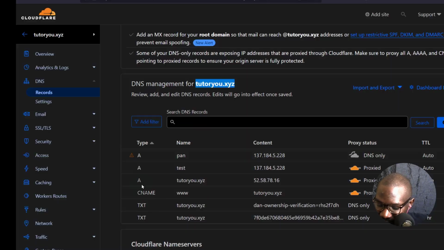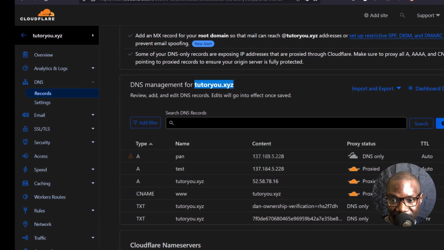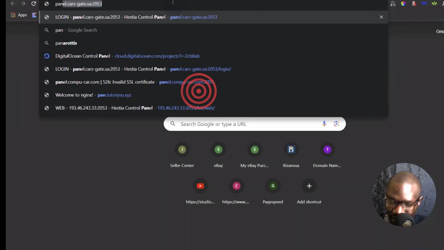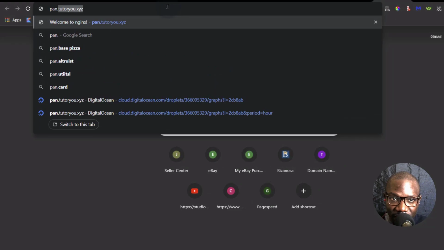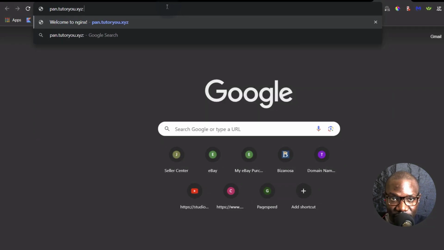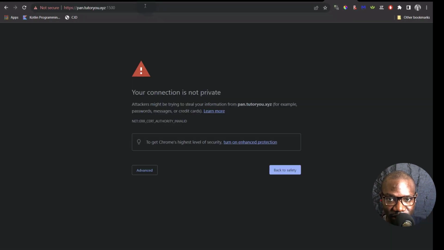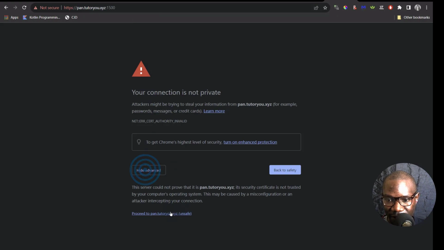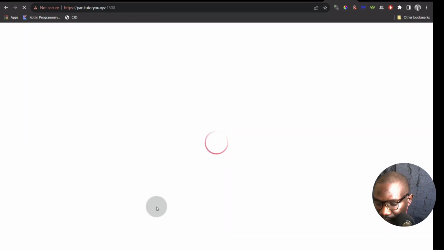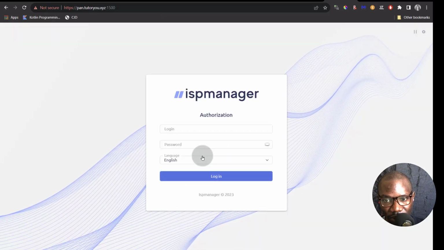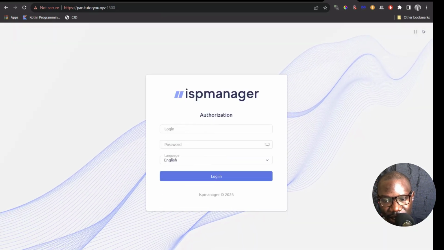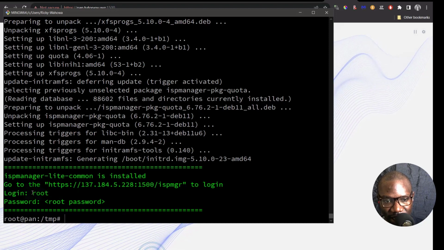Since I added my hostname on Cloudflare with an IP record, I can use that to log in. tutoru.xyz, and then you add the port. There we go. Proceed. I'll need a login and a password. So what do they say? They say that my login is root and the password for root.